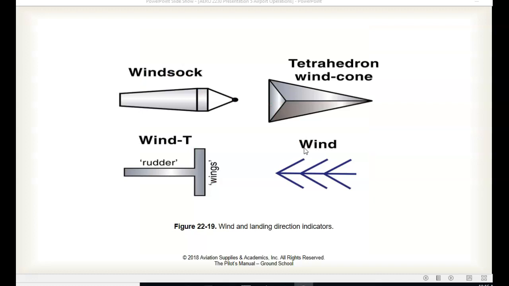Here are the different wind direction indicators that you'll see at different airports. Windsocks are very common. Less common are tetrahedrons, or what's called a wind cone, or even a wind T. Notice that the direction of the wind in this illustration is from right to left.